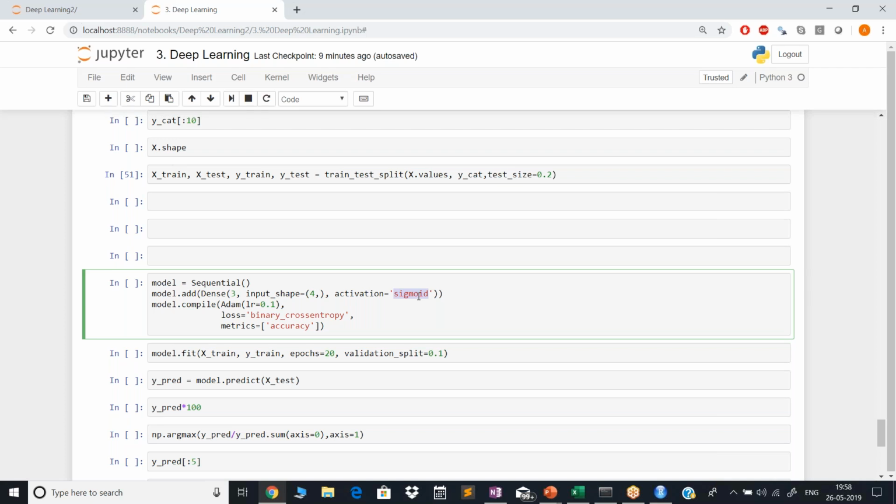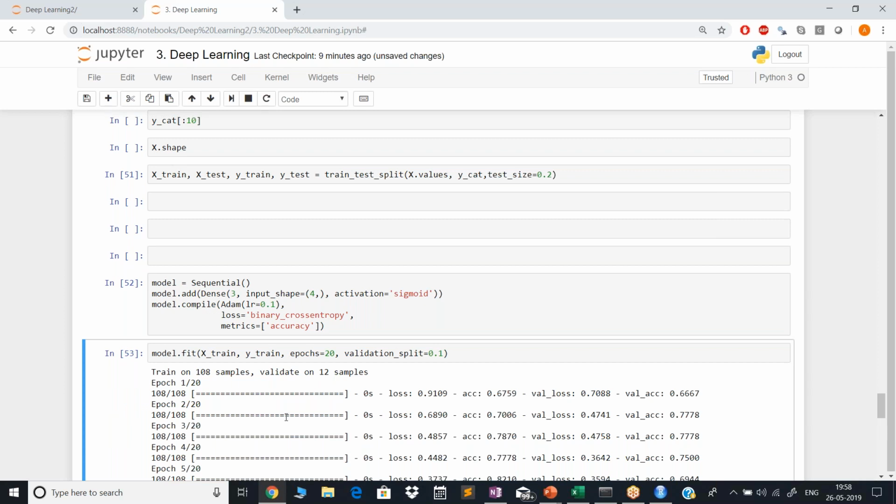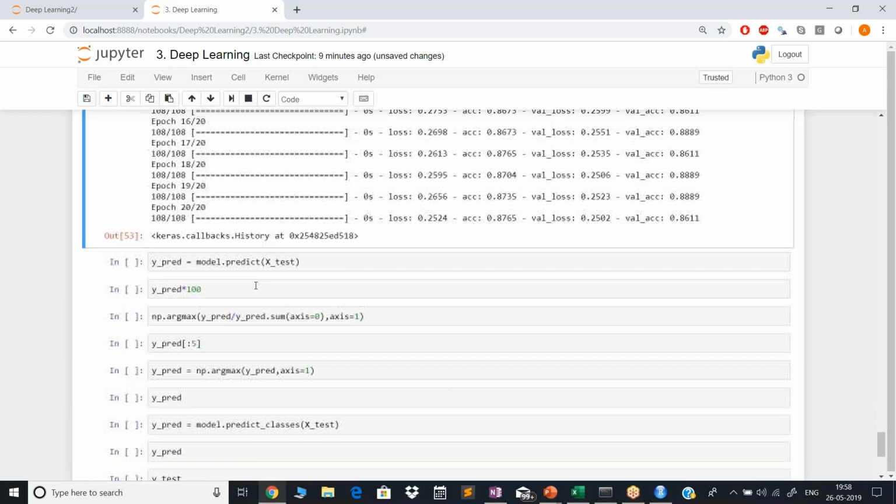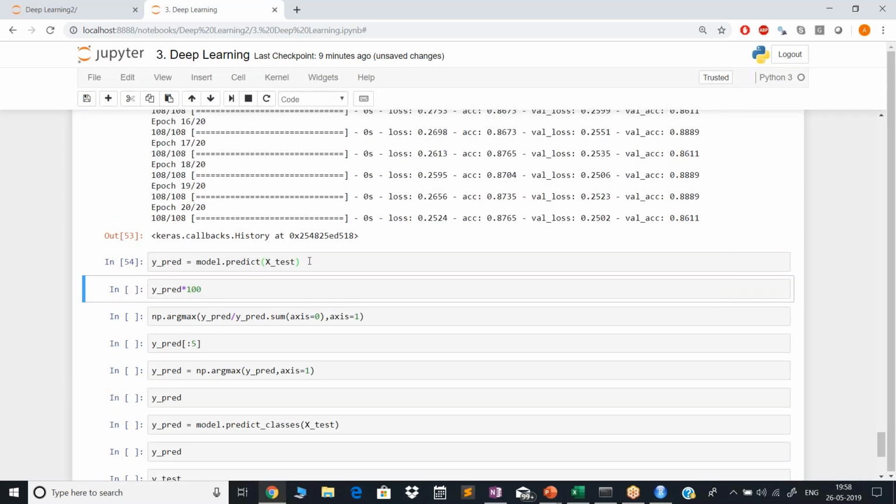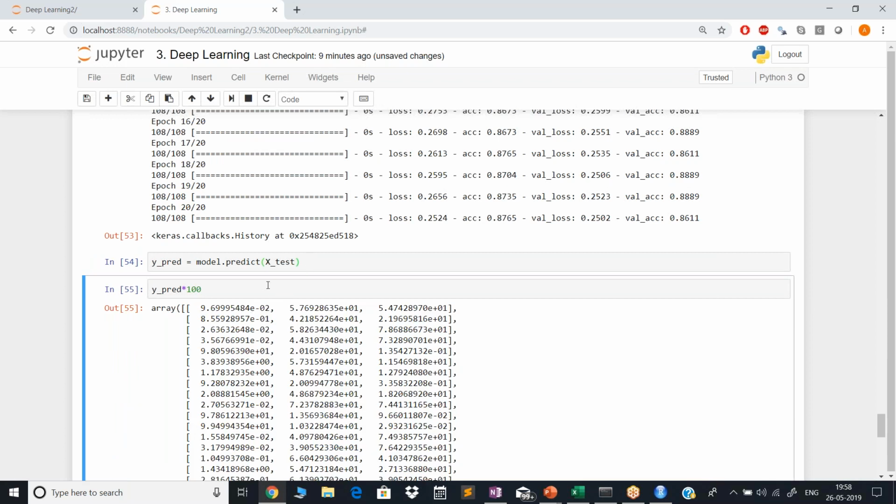It's a mutually exclusive problem. I should have made it softmax, which we'll do in a minute. So now we'll keep it as sigmoid. We'll hit Control Enter. We'll ask the model to predict. We'll ask for probabilities right now. I'll make it 100. Okay. Now you can see, this one is having how much of probability?